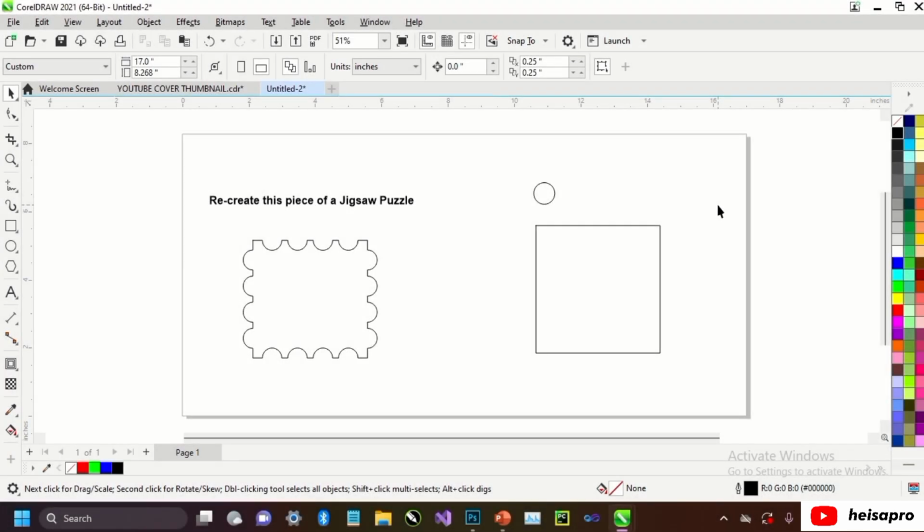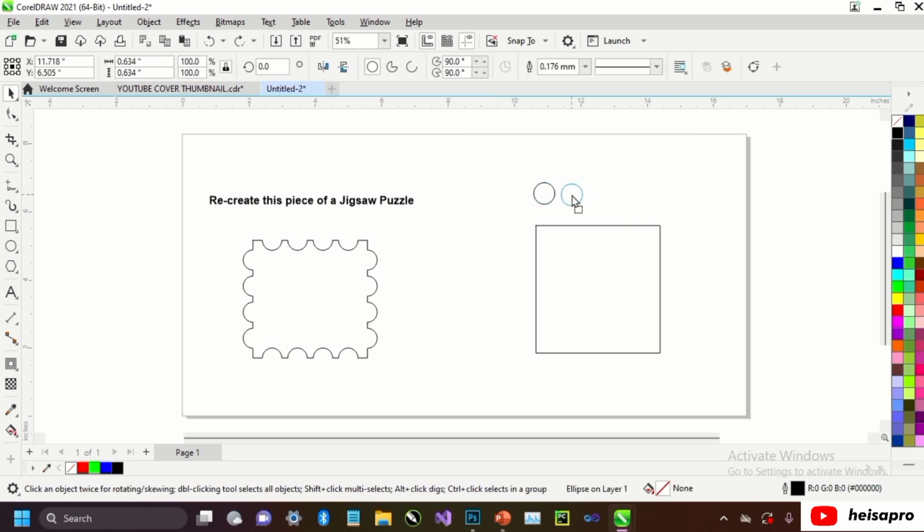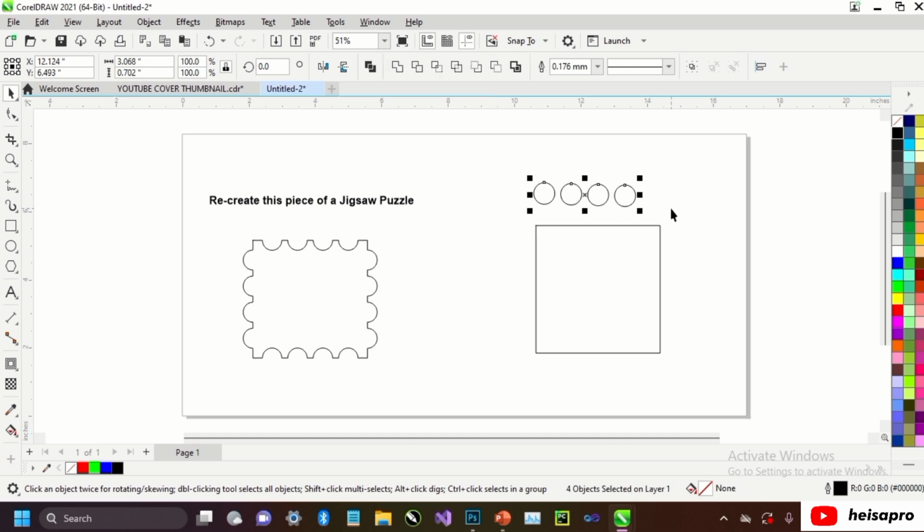Let's take a look at the illustrative problem. We are asked to recreate this piece of a jigsaw puzzle, and we are given a circle and a square. To solve this problem, we start by duplicating the circle. Then press Ctrl R to repeat the action. Now use the pick tool to highlight all the circles and press E for vertical center alignment. Then come up here and select Weld.